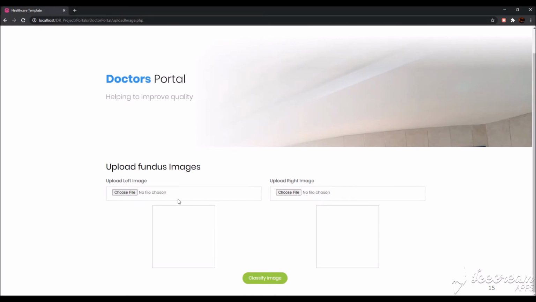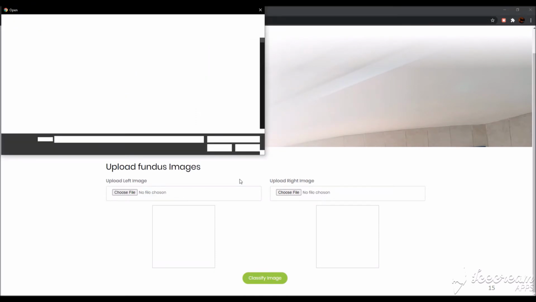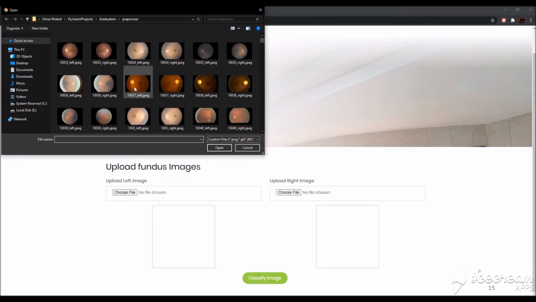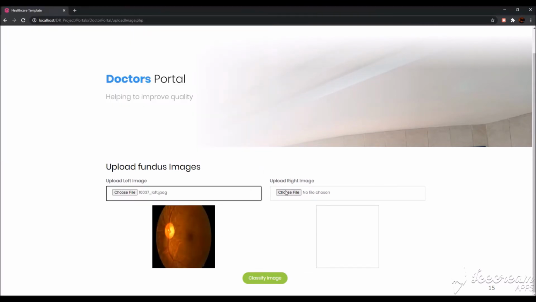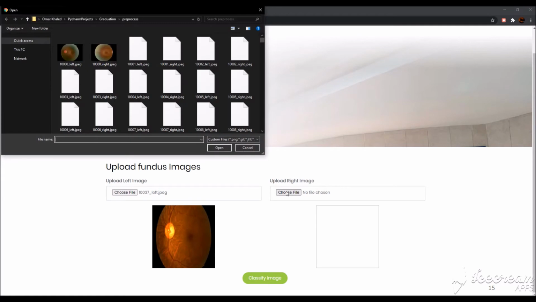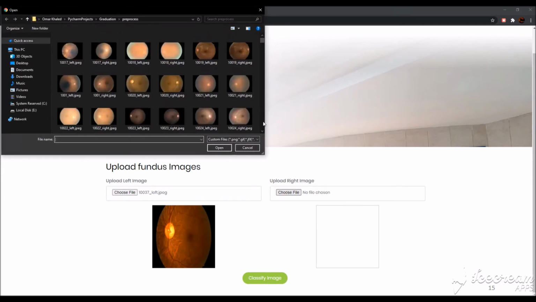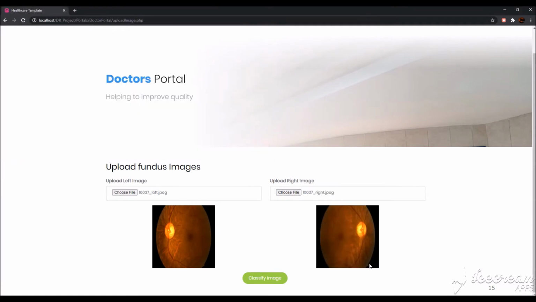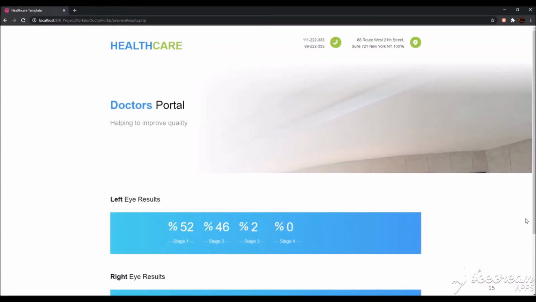For example, let's start by uploading both the left and the right fundus image, or even only one of them, to be processed during the classification process. In our case, let's upload the left and the right image and see the full demonstration of our system. And now, let's click on Classify Images. Now the system starts loading, or in other words, starts calling the Python script in the backend, which is responsible for applying all the required pre-processing techniques and classifying the input images.